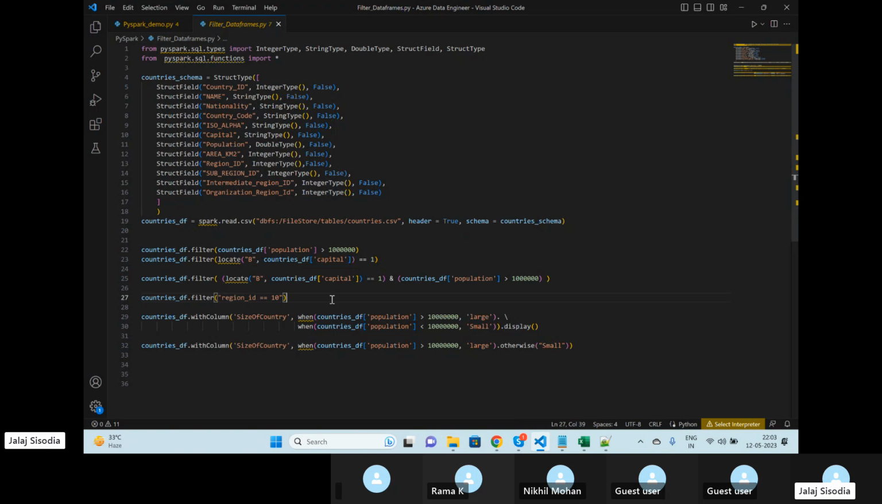Then I can also assign when conditions. If I just replace this with show. So this is like I want to create a new column based on the data in my existing column. That means if my population is more than this number, I think it's 10 million only, then just say large. When my population is less than 10 million, then just say small and show it.